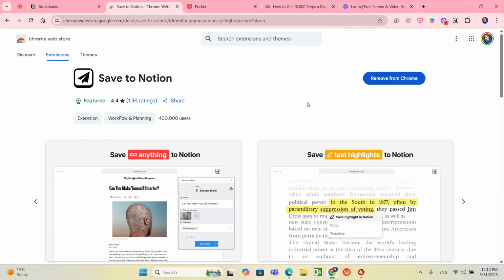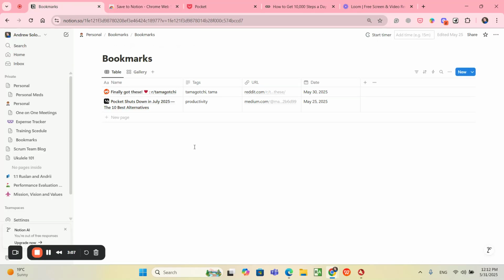Let me tell you now what the second thing we need is. The second thing we need is a basic bookmark database in Notion. You don't need to add too many features, too many fields here. As you can see, I have only name, text, URL, and date. Anyways, when you save articles, this extension will allow you to add a lot more information. So let's check how it works.